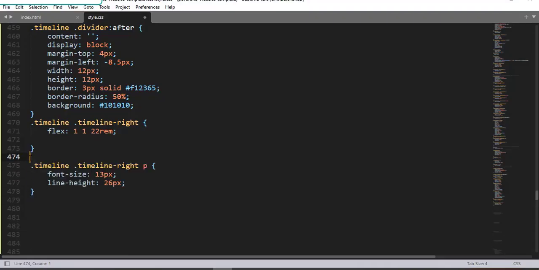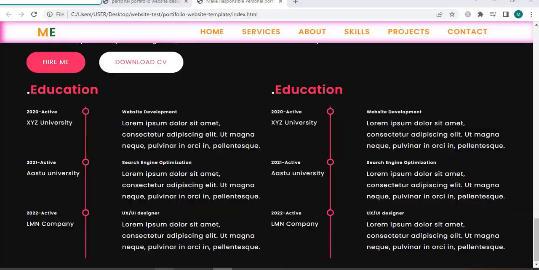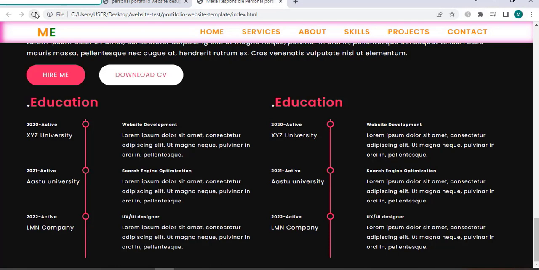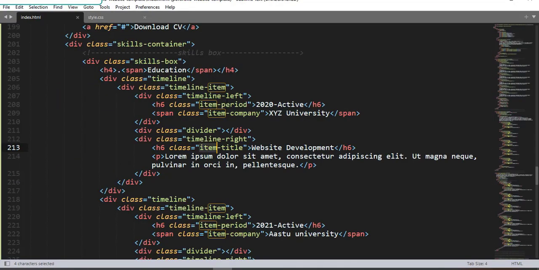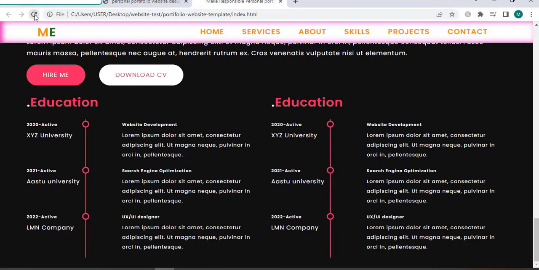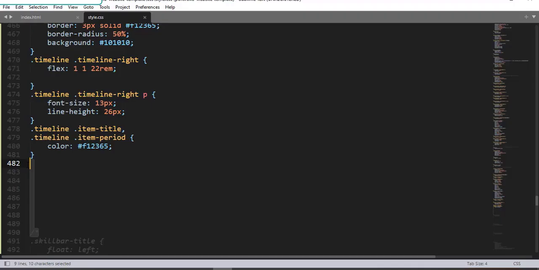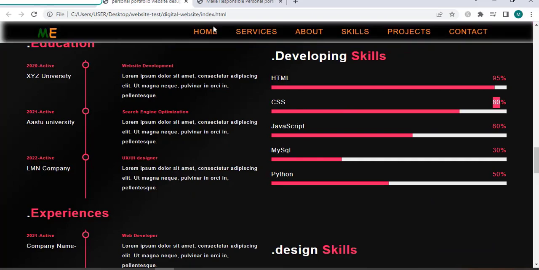Now let me style the paragraph which is found inside a div element having a class name timeline right class selector: font size 30 pixel, and line height 26 pixel. So having this, save and refresh. Here we have, right? Now here we have item period and item title. So using these two class selectors, now let me add the font color for this text right here. That is good. Alright, here we have the demo.